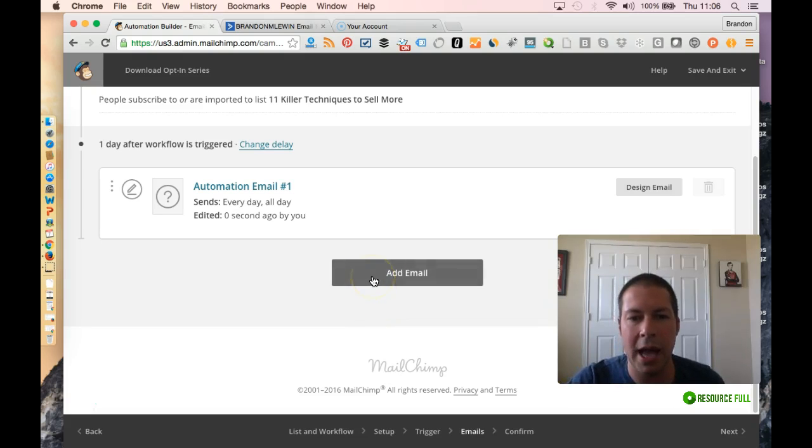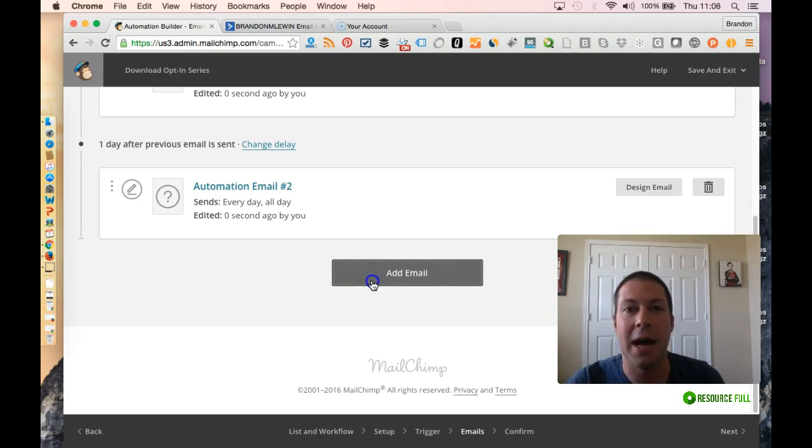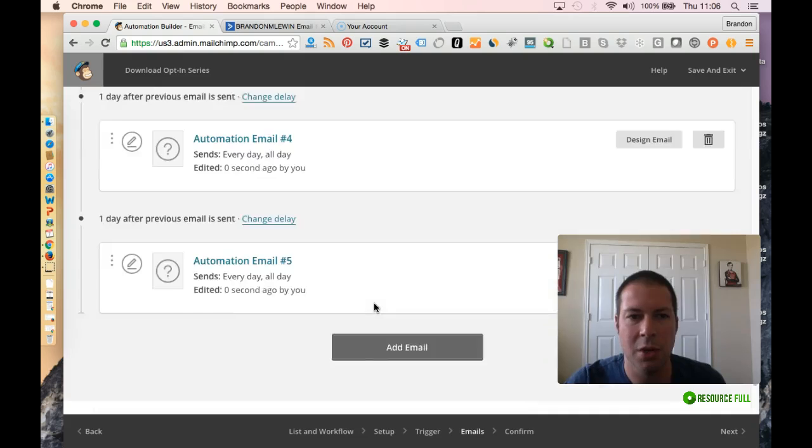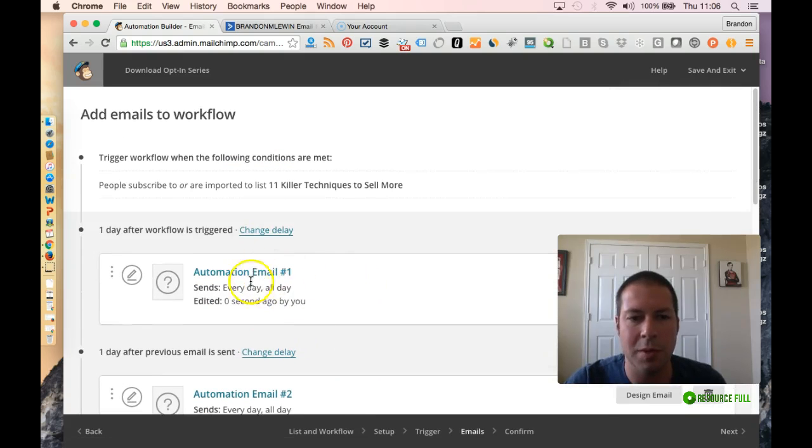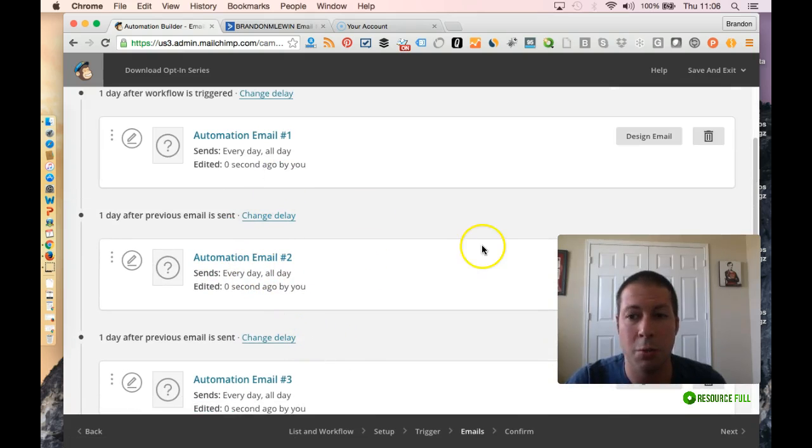This is where we can start adding more emails. So let's say we want to have a series of 5 emails that go out. We just click add 5. We would have to go in there and create those emails. It would let us go on to the next area, but we couldn't actually start this workflow until all of this is set up.